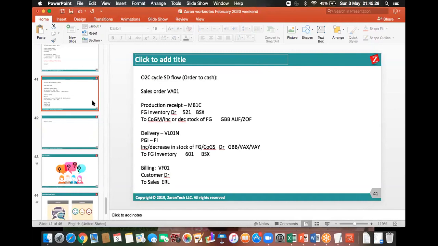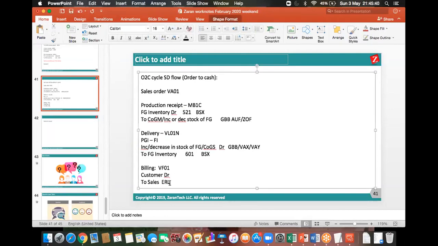Lavanya, what does sales ERL represent? What does it represent, ERL? Yeah, tell me, Jaykumar. ERL is an account key. Okay, it is an account key, just like all these, BSX. Okay, ERL is an account key.